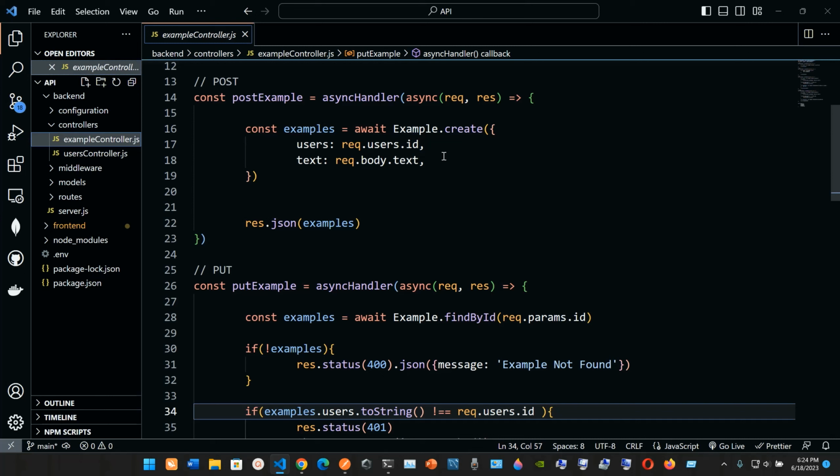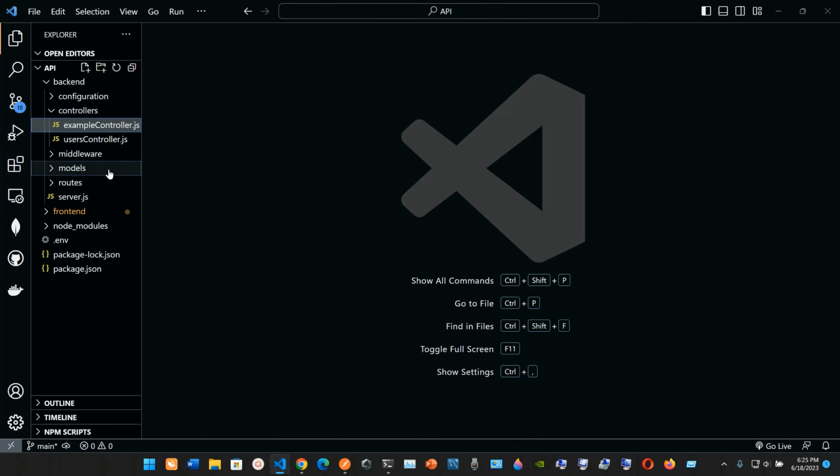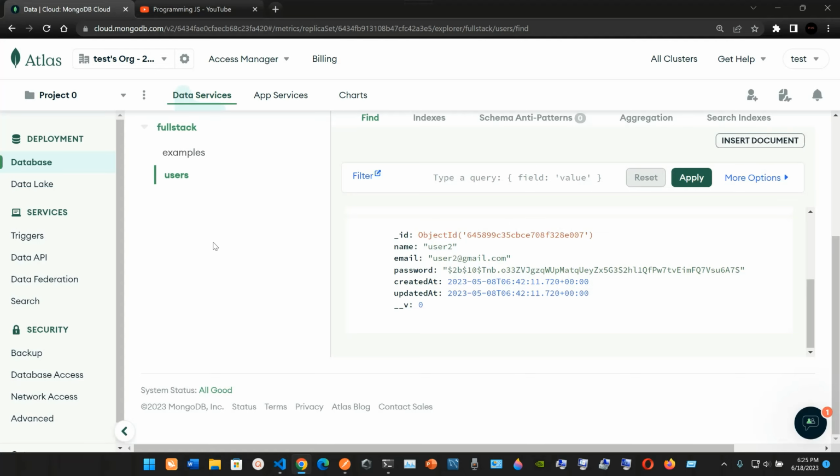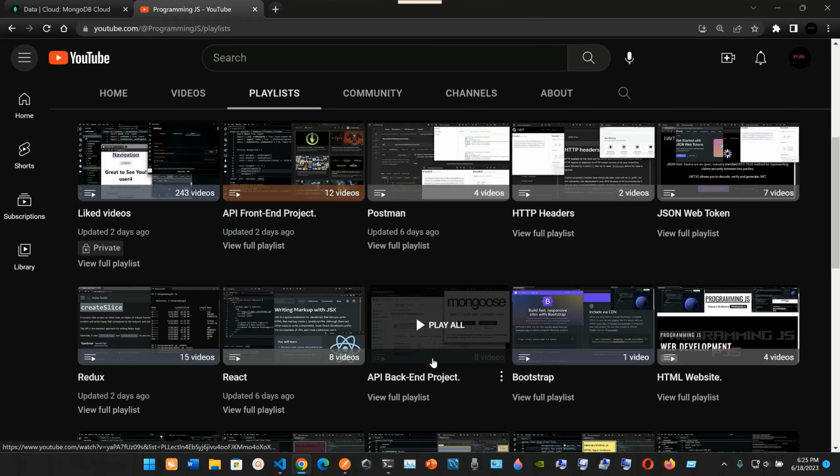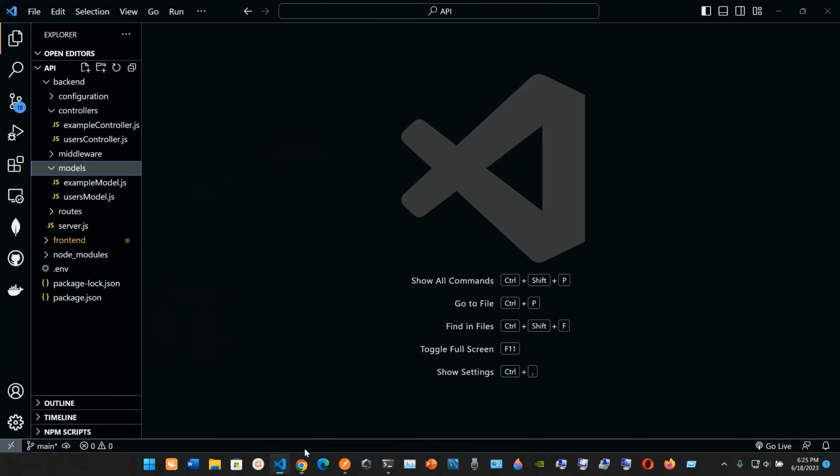Okay, so we have the request user id and the request body text. So yeah, everything is fine here. So we're gonna go into the models. So this is the backend, and if you have some question, you can go into the API backend project series and you can check out those videos.